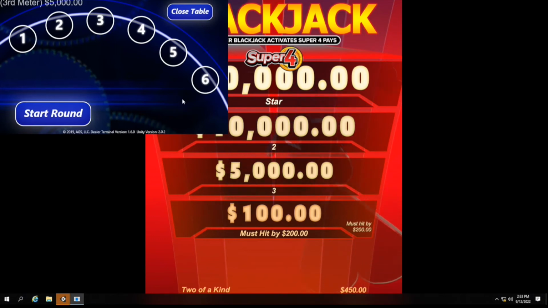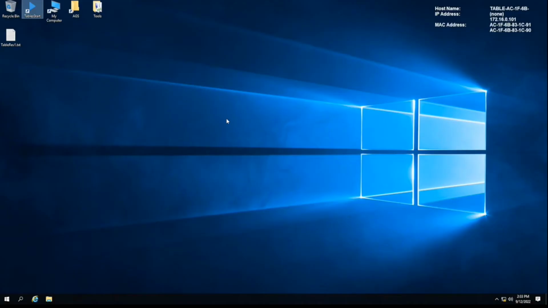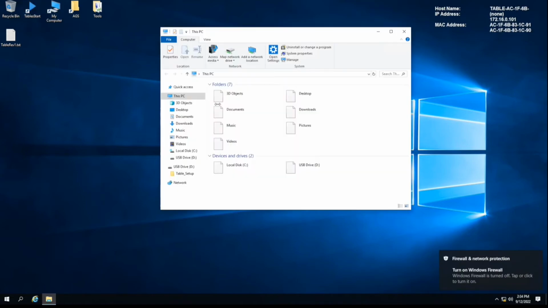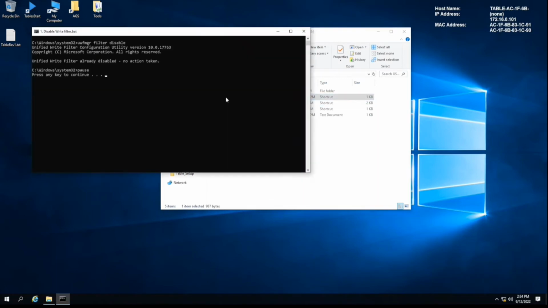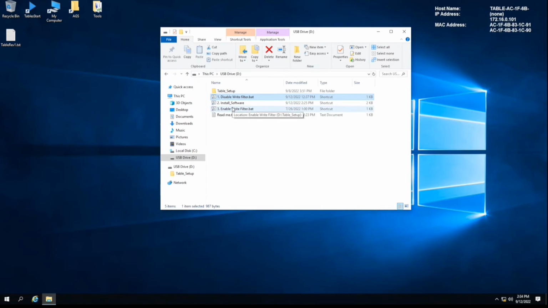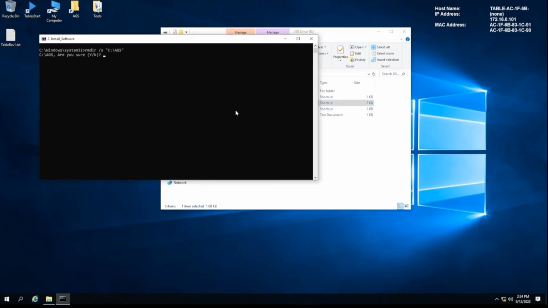Now, one of the things that's nice about this: if I kill the application, let's say the double-sided monitor was having an issue, and the answer is to go get the Unity folder off the table next to it. Not anymore. You can go get the setup USB, plug it in, disable write filter, which is still disabled because I haven't re-enabled it. Do your reboot if necessary, and then go back and install number one.